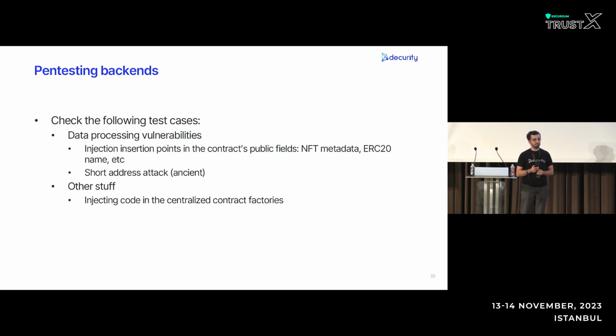So as for the backends, it's more or less the same as in any Web2 application, and you should pay attention to the fields that the smart contracts have, the new insertion points for injections, for example. So the ERC20 symbol or description can be inserted somewhere in the Web2 application, and you control this field. So there might be some vulnerabilities there, as well as in NFT metadata processing.